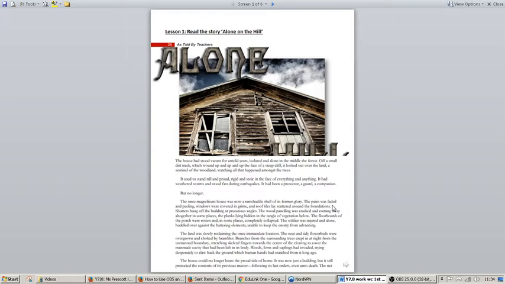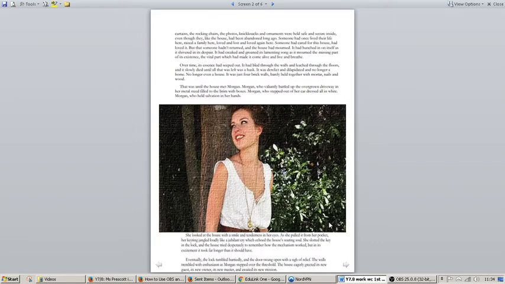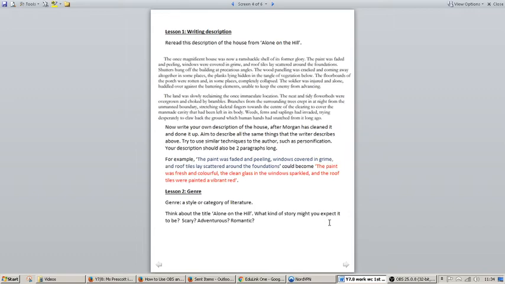So please, if it's helpful to you, listen again to Miss Gwyneth reading the story. And there you can see, there's the story. But this week, what we're going to be doing is looking at writing tasks. So for the first lesson, you can see, it's writing description.